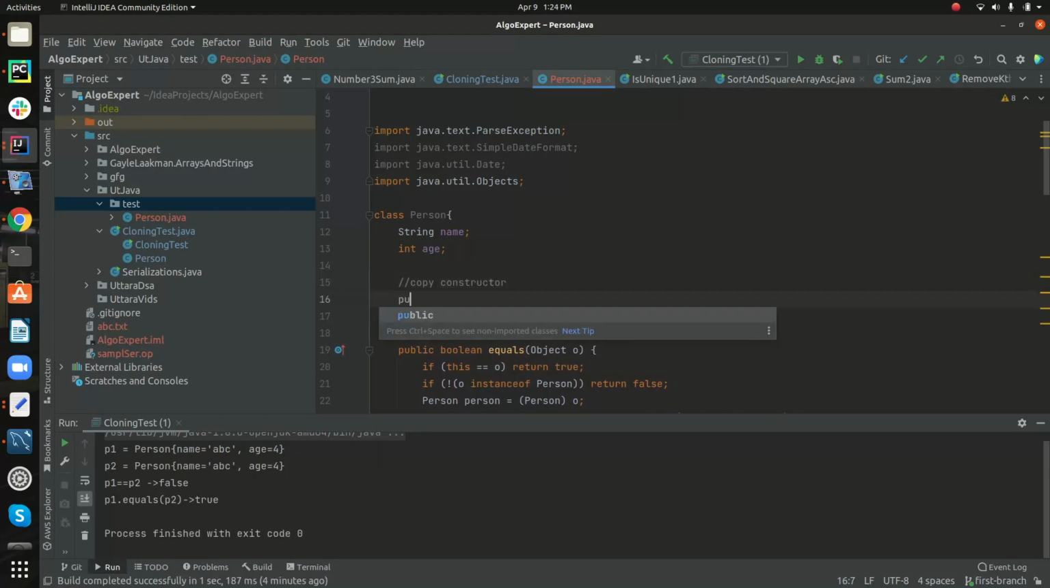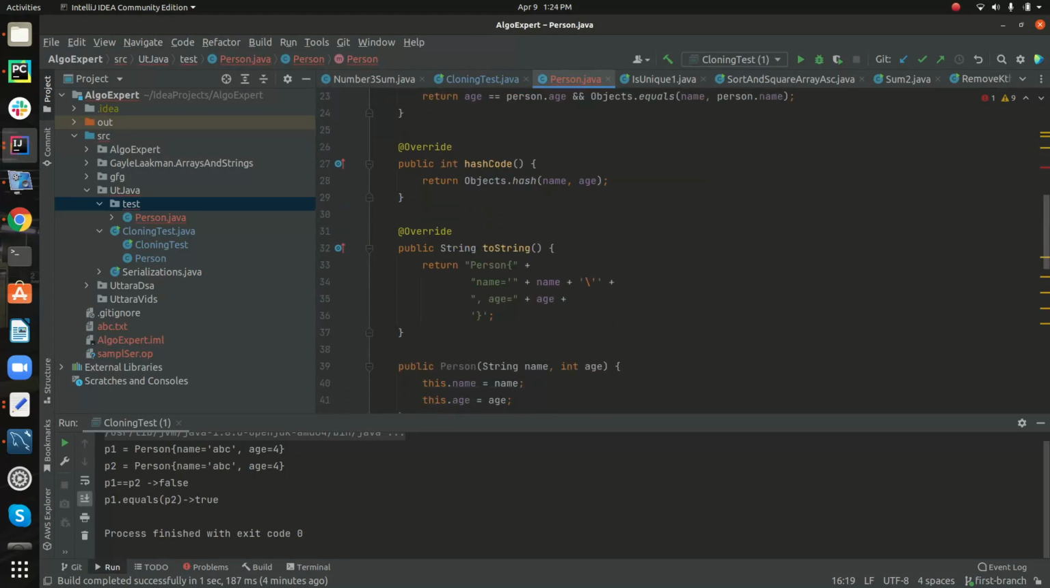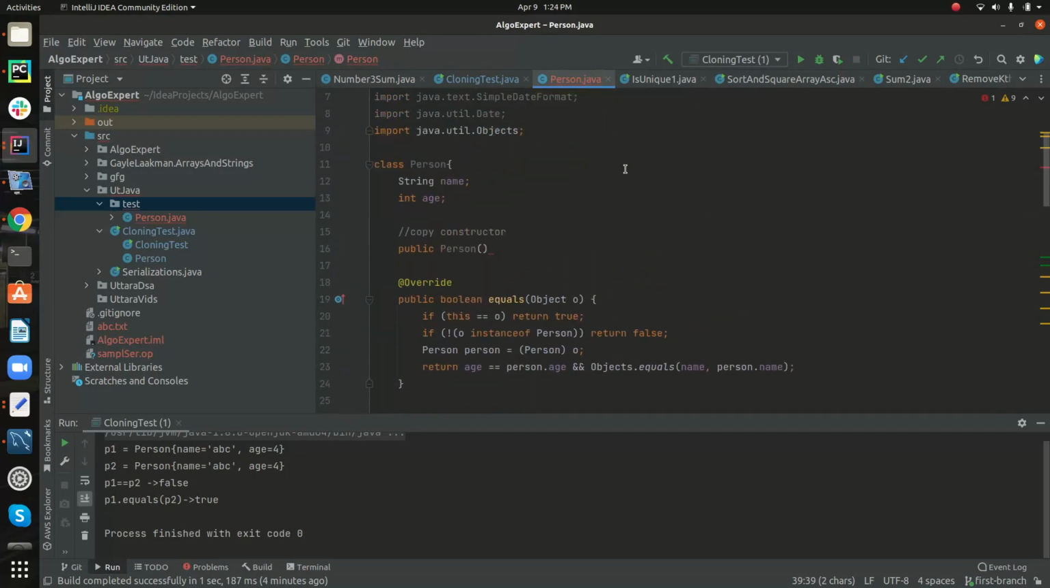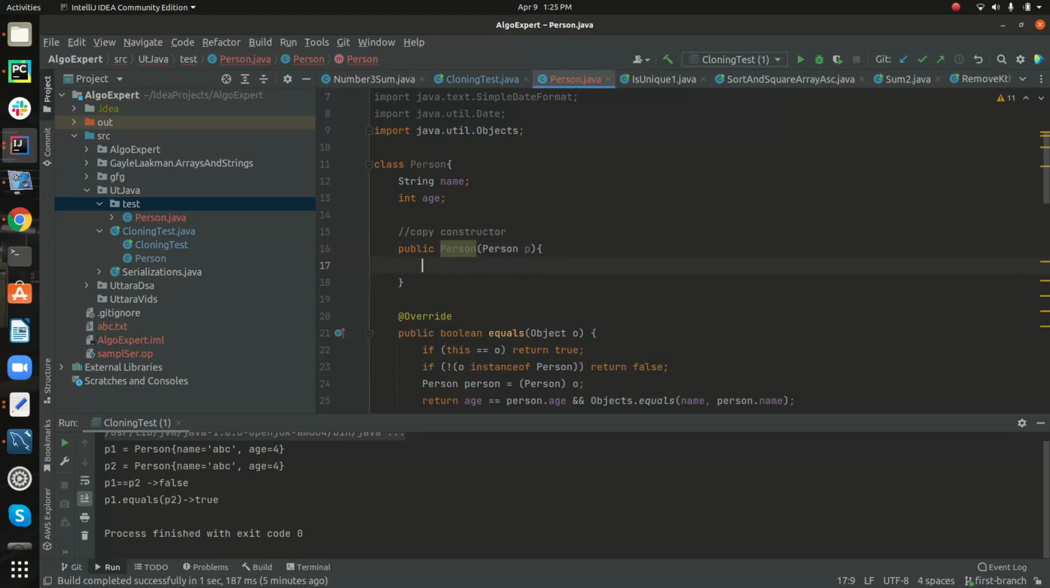So let's declare the copy constructor. This constructor takes in a person class itself. We have a person constructor which takes the name and age, but this one takes in a person object as the input. Here you pass the object which you want to create the duplicate of.